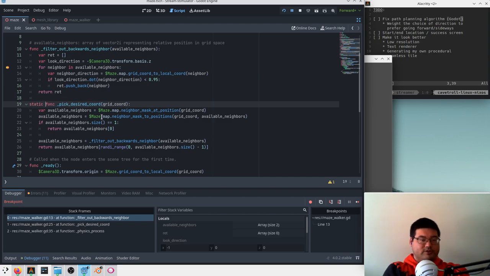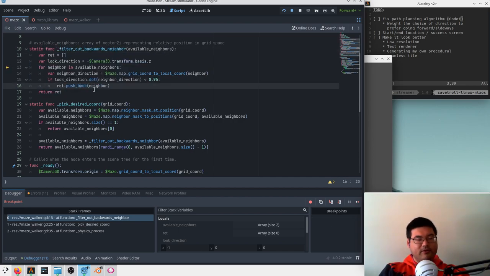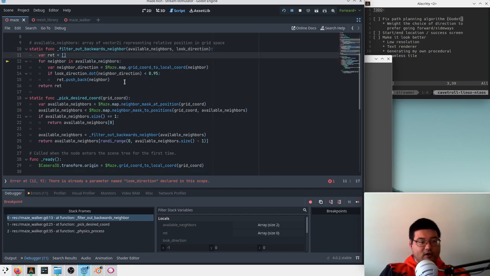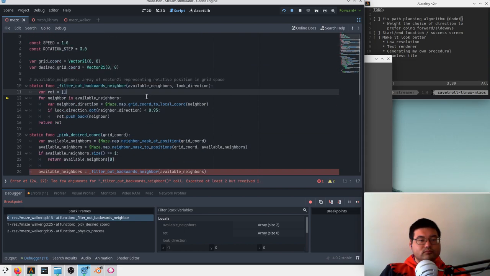But that's okay. We can just pass in the look direction. I guess that's actually really good. That's preferable to how we would do this. So we call this look direction. If a static function could use member nodes, that would suck. So I'm okay with this.